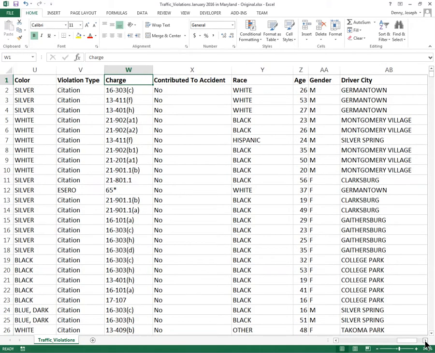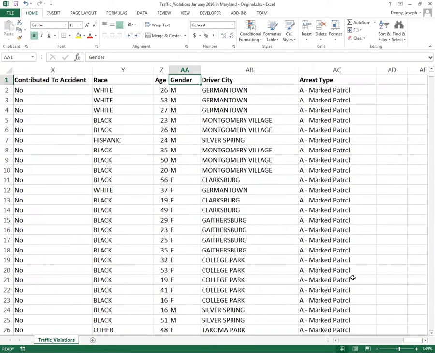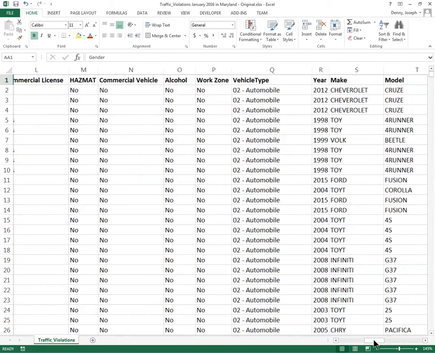The only thing I've made up just for this example is the age. The age was not in this data set, but I thought I'd add it, to make up some numbers just for fun to play with. The race, this is real data right here. The gender, that's all real. So you can see all sorts of stuff is in this data set.